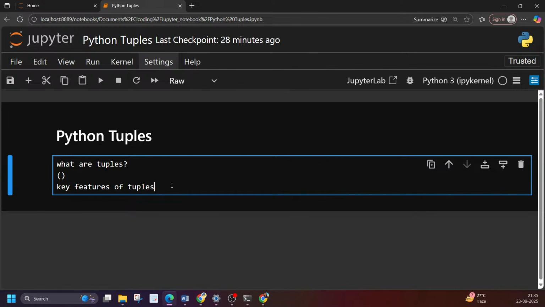Okay, so the first one is ordered. So basically elements in a tuple have a fixed order, and the second one is immutable, meaning elements cannot be added, removed, or modified after the creation of the tuple. I hope all of you are understanding the theory of tuples, so that we can move ahead with some questions and some examples of tuples.